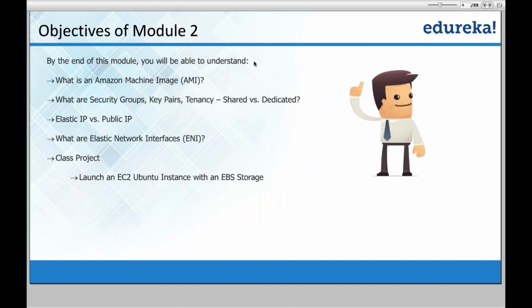This is module 2, and these are the objectives of module 2. What we're going to do today is I'm going to show you some demonstrations around EC2. How do we launch an EC2 instance? We look at Linux servers, we look at Windows servers. We'll see how to connect to these as well, right? How do you connect to a Linux server? How do you connect to a Windows server so that you can perform some activities on these servers?